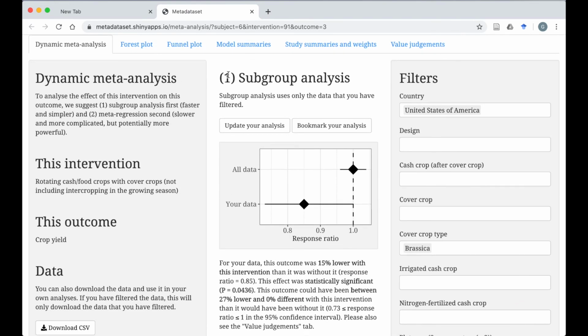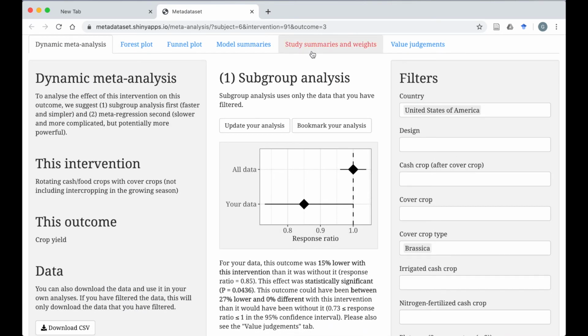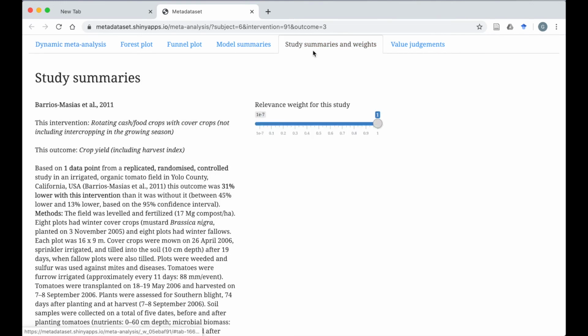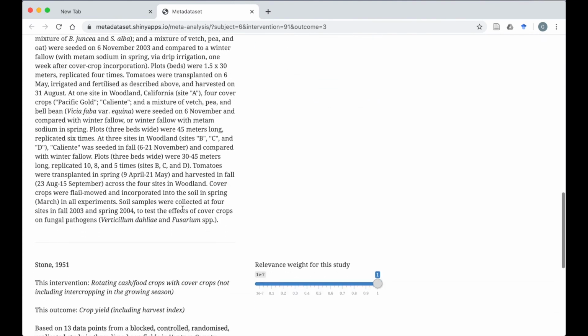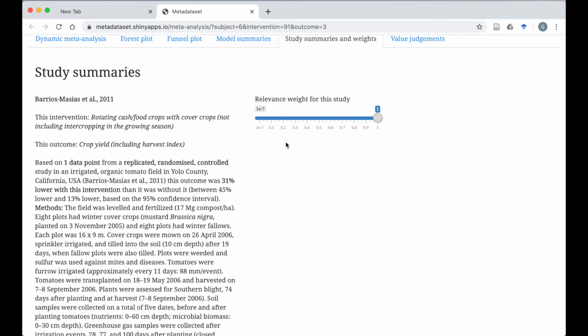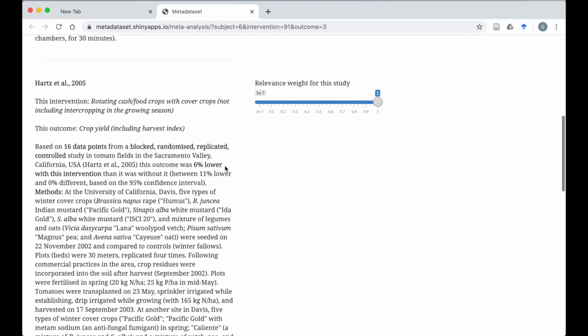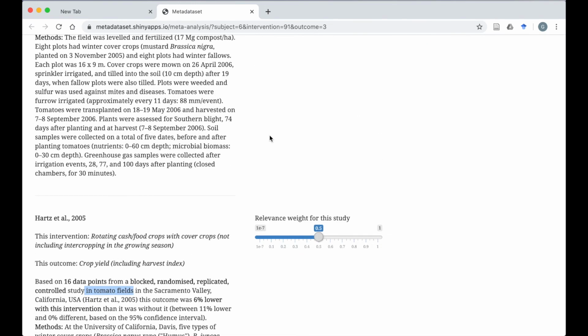You've now seen subgroup analysis and meta-regression, but I want to talk about another method called recalibration. If you click on the Study Summaries and Weights tab, you'll see summaries of the 3 publications that were included in the subgroup analysis. And for each of these publications, there's a slider for its relevance weight. The default is 1, but perhaps you read this paragraph and you decide that tomato fields are not as relevant to you, so you downweight this study. The others have a weight of 1, but this now has a weight of 0.5.